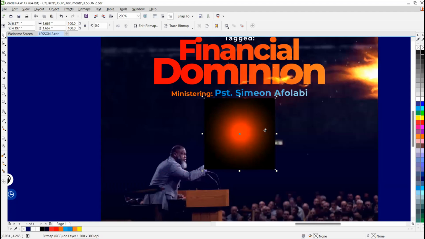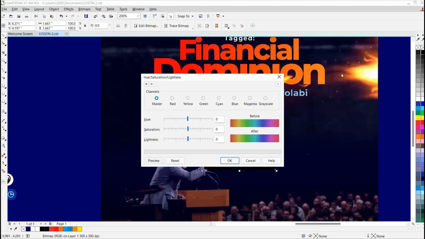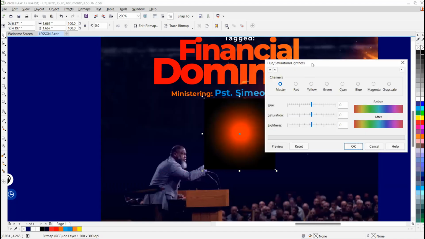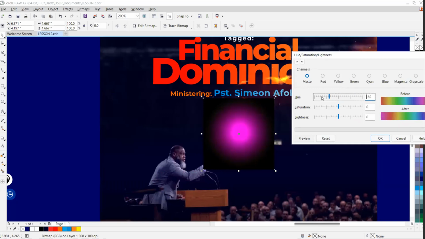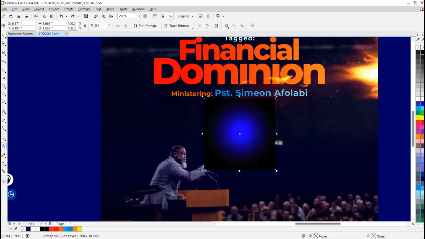So all you have to do is to change it to blue to rhyme with that circle, that golden, I mean that 3D ball. So Control Shift U will give you this menu, and then you can adjust the hue until you get a blue. I need something like this at minus 126. Then you click OK. So we have it here.